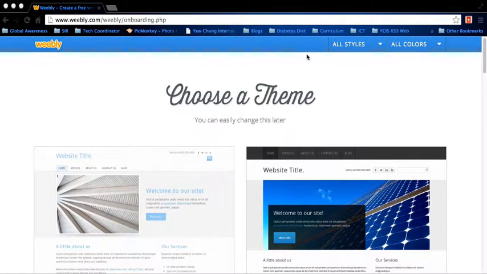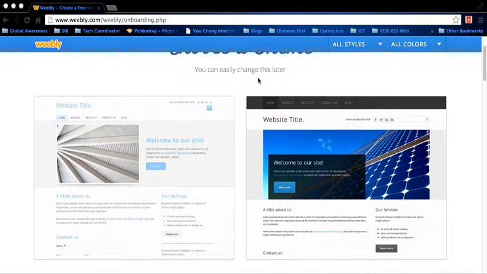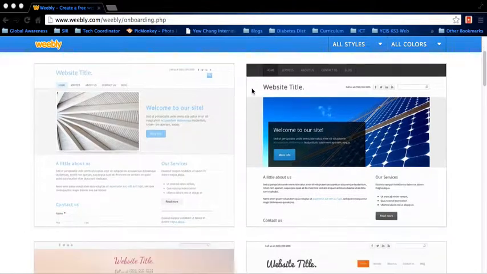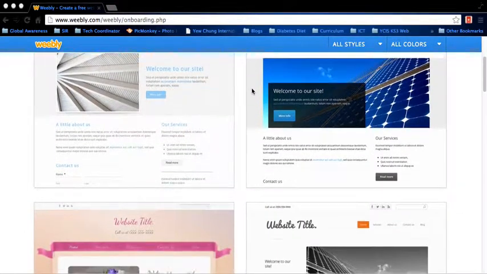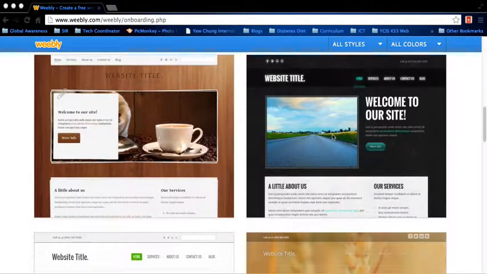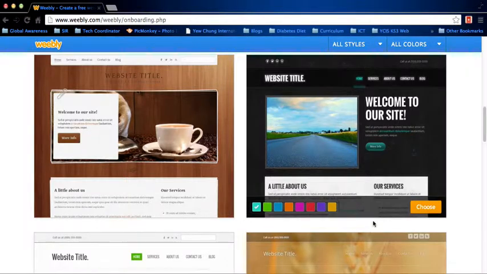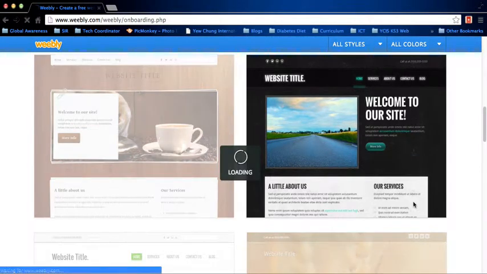Okay, so this is how you start designing your Weebly page. You can choose a theme, and as it says here, you can change it later. So let's just choose a simple theme. Okay, let's choose this one. Okay, choose it.